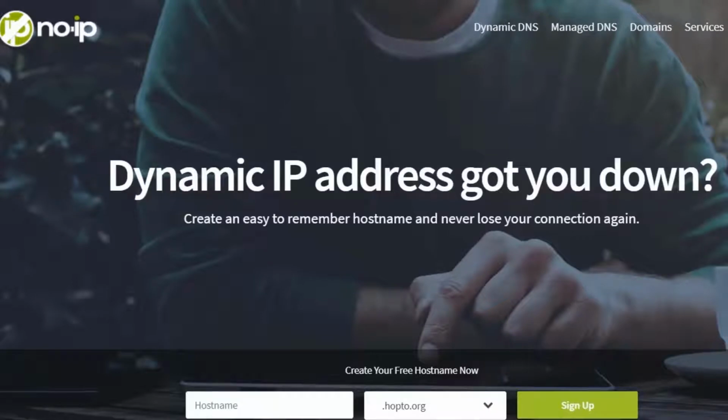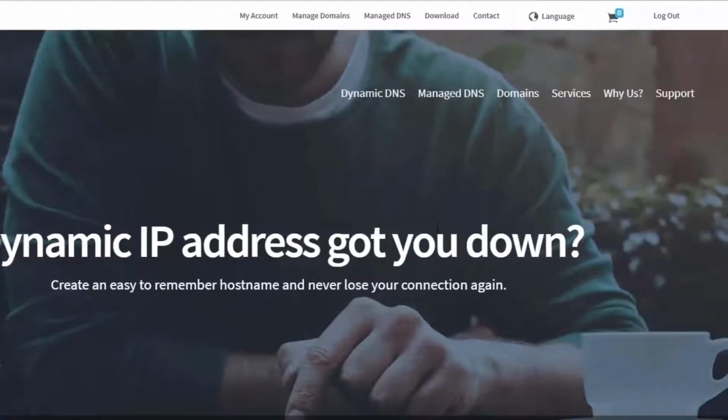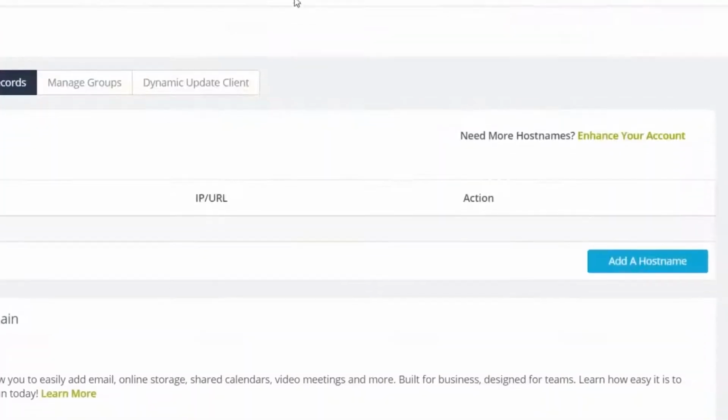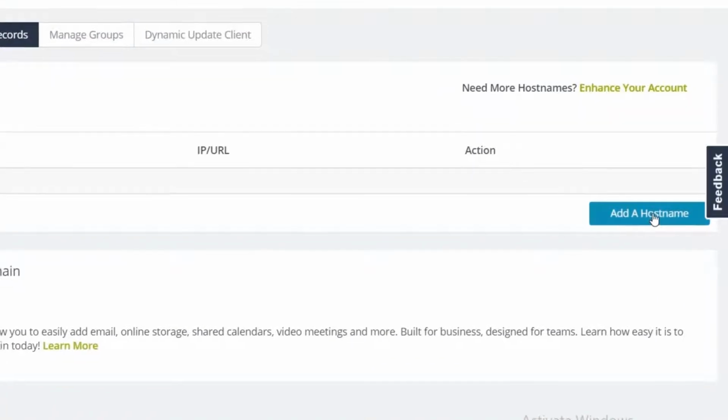So today I'll be showing you how to get your subdomain with SSL, because we're going to need this in our Telegram bot. The first step is to go to the noip.com website and create an account. When you log in, you'll be on this page. Go to manage DNS and then add a host name.